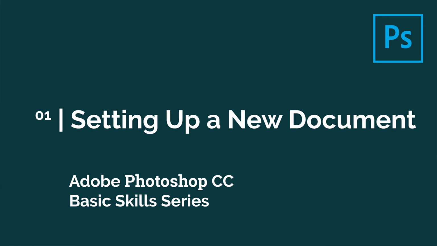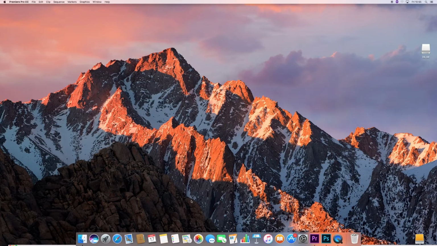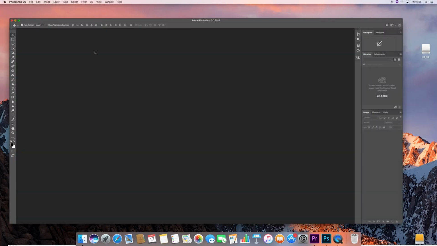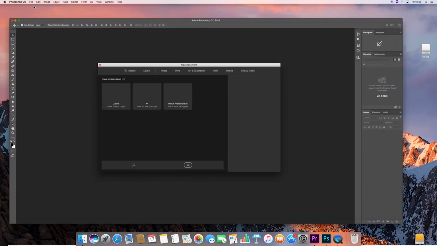In this video, we're going to explore how to set up a new document in Adobe Photoshop and some of the options available to us during this process. Firstly, open up Photoshop and then go ahead to select File and New. The new document window will appear, and we'll start by giving our document a suitable name.